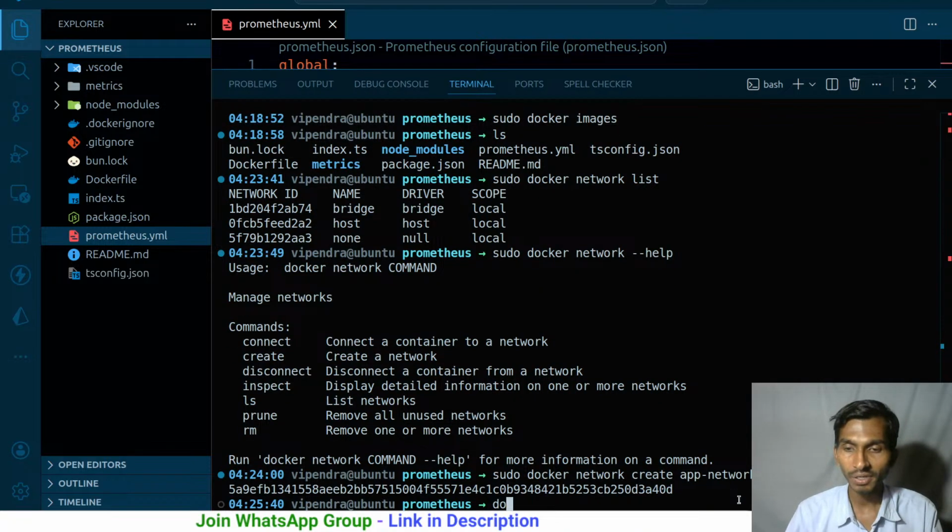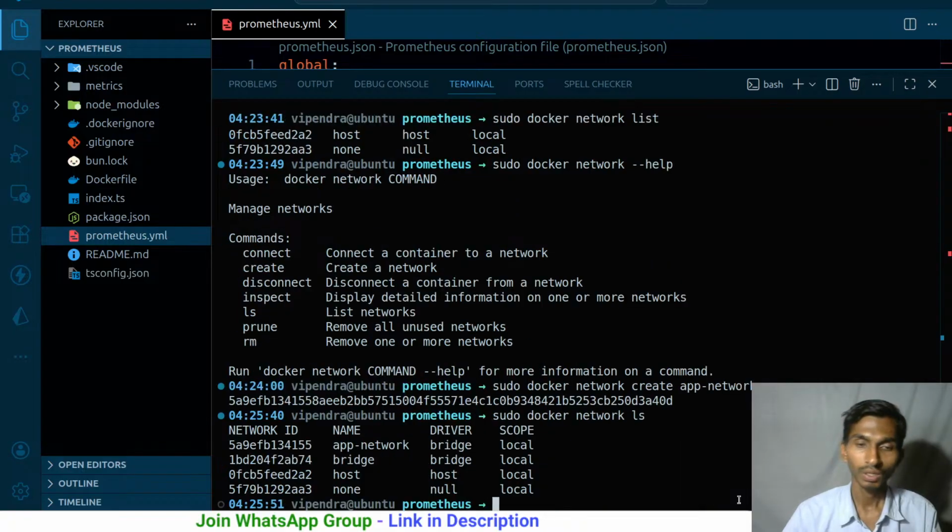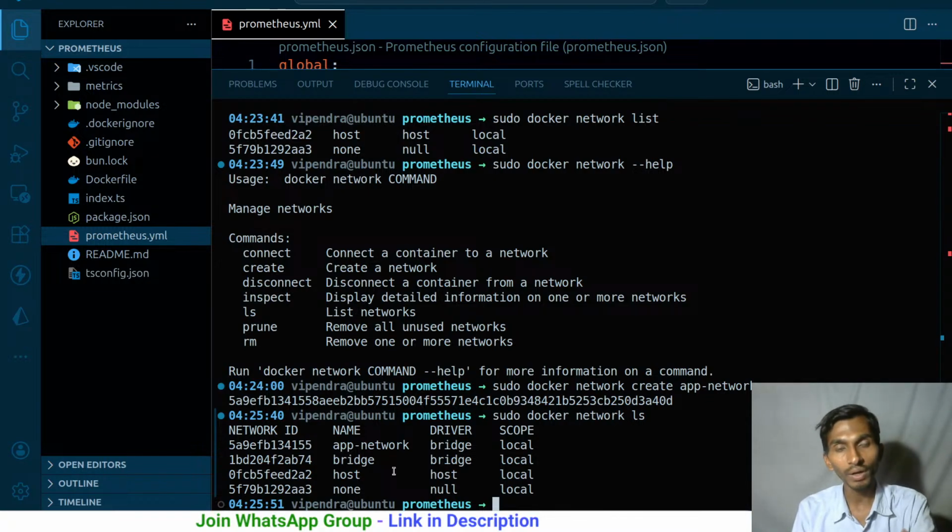The network has been created. Sudo docker network ls. So this is the new network that I have. What is the next thing that I have to do? Once I have the network, then it's time to run the container. So first of all, let me run what?